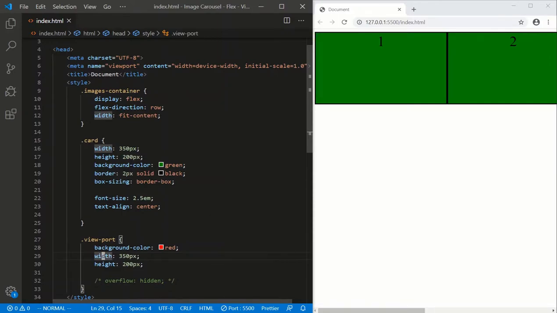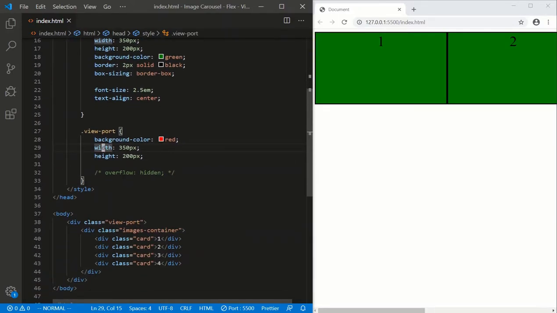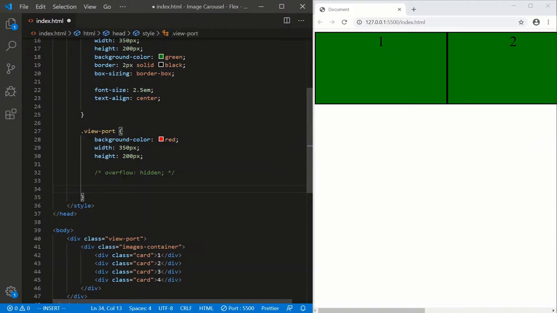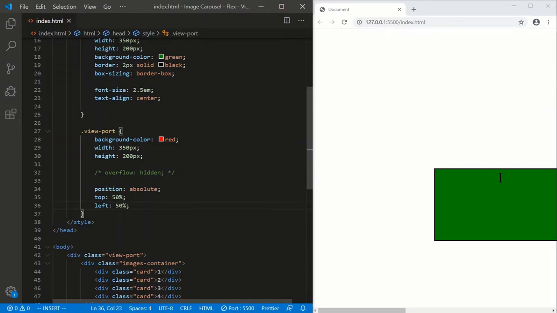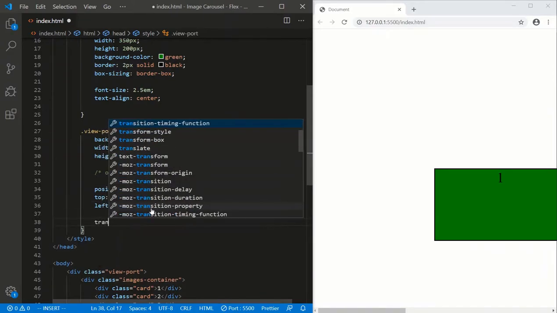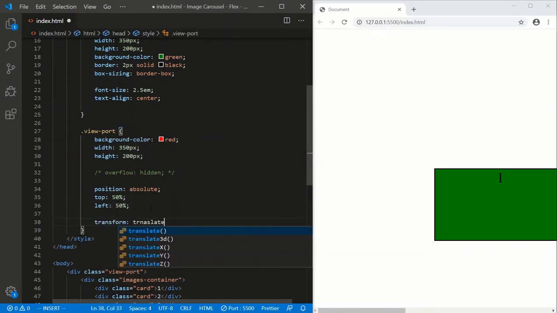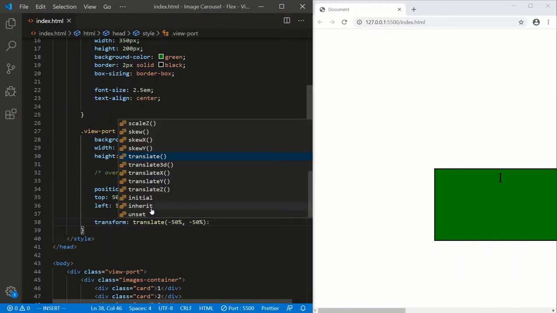Let's center this guy. So now that all of these guys are wrapped in the viewport, all I have to do is move the viewport around the screen. So I'm going to say position relative. Actually, we'll do absolute. And we'll say a top of 50%. We'll say a left of 50%. We'll save, and that's not quite the center, so we'll do a transform translate, like this. We'll say -50%, -50%.